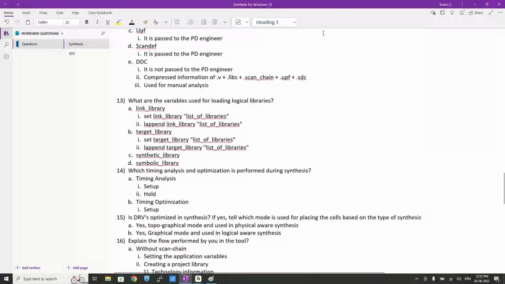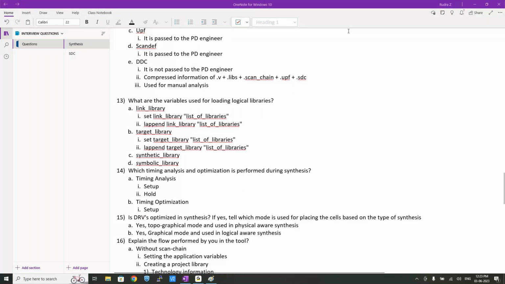Okay. So link library, target library, synthetic library, symbolic library. Which particular library needs to be appended? Synthetic. Right. So the variable which you need to update for the DesignWare components is synthetic library.